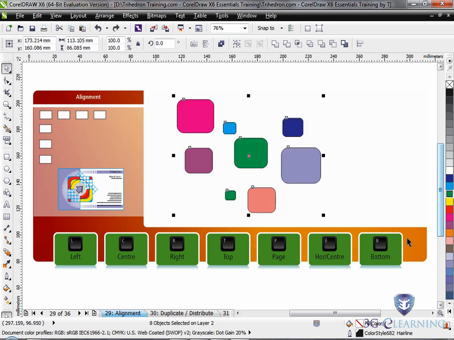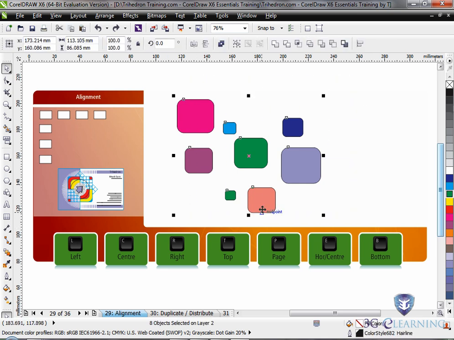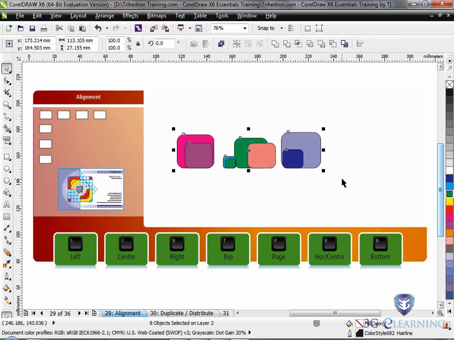Okay, the bottom one is obvious. I will do this and I will deselect the green, reselect and go with B for bottom, and I have aligned to the bottom there.